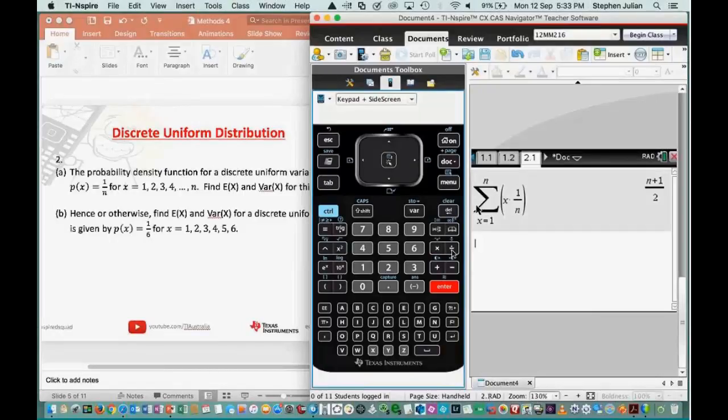Now, this shouldn't surprise us, because we should know that if we were using a normal fair die, our n value would be 6, which is the problem I'm about to look at. 6 plus 1 is 7. 7 divided by 2 is 3.5, which is what we'd expect as the expected value of a fair die. So this rule does seem to be working really nicely.